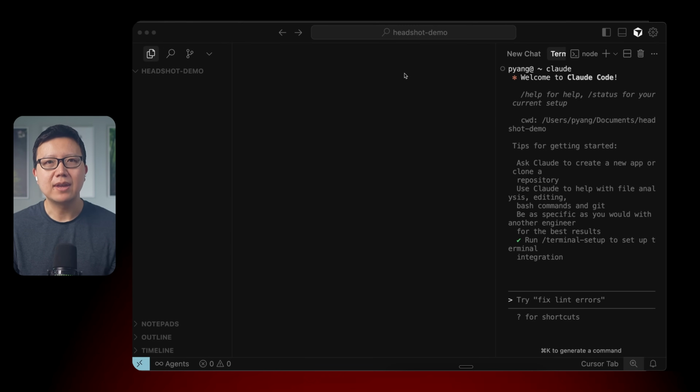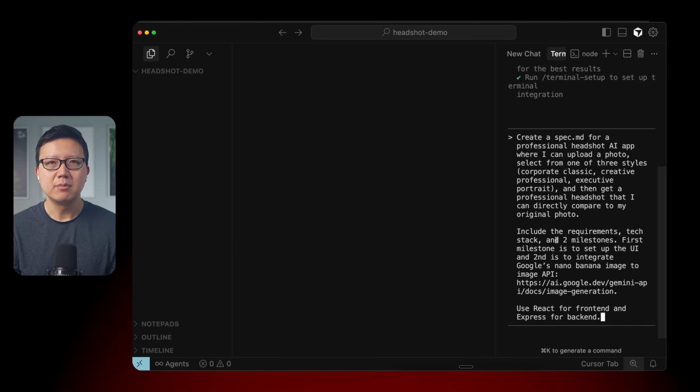So here I have an empty Cursor project, and I've loaded Claude Code in a terminal, but you can also just use Cursor's agent if you want to build this app. Now, step one is to get AI to write the spec, right? So let me go ahead and copy and paste this prompt here. And the prompt is to get AI to write a spec to create a professional headshot app.